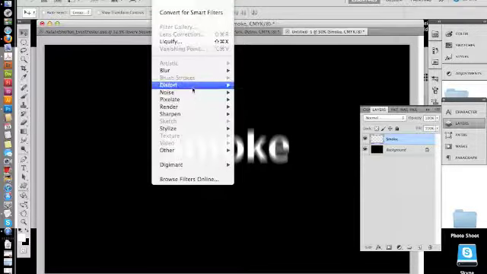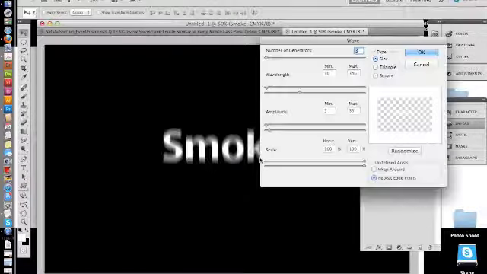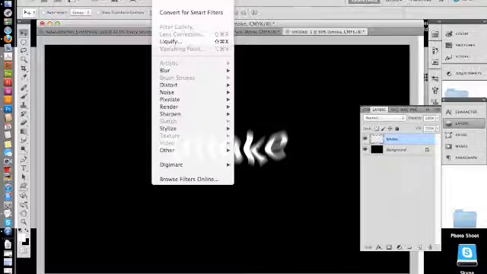We're going to go back into our filters. We're going to go into distort, and we're going to make a wave. On our wave, we're going to change around our generators. We're going to keep our wavelength, changing it to 10, and 545 is the maximum. Our amplitude, we're going to go 5, maximum of 35. Play around with the type. We like the wave, make it okay. And you see now it's got more of a little squiggle to it, giving it more of a smoke illusion, if you will.